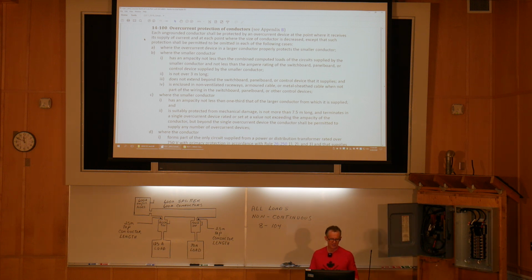And we're done, because it says right here, each ungrounded conductor shall be protected by an overcurrent device at the point where it receives its supply of current and at each point where the size of the conductor is decreased. So we bring in our smaller branch circuit conductors, put the circuit breakers on there, we comply with that statement, we're done. But then it goes, except that such protection shall be permitted in each of the following cases.